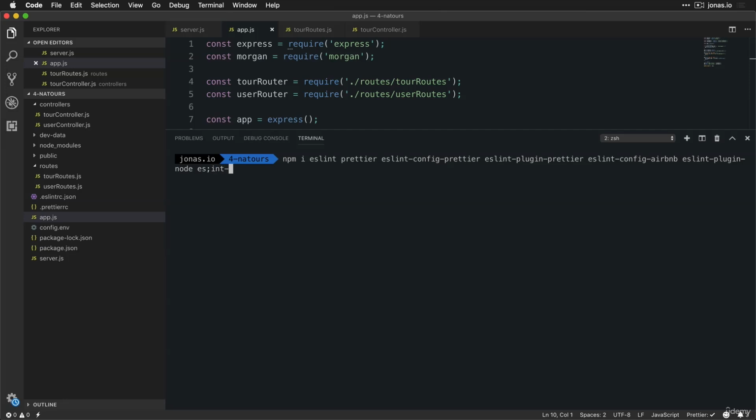So ESLint plugin import, ESLint plugin JSX A11Y, and I see that I have a mistake here. And finally, ESLint plugin React. So even though we're not writing any React code here, we still need this one because the Airbnb style guide depends on it. So these are all the packages. I hope that I wrote them correctly.